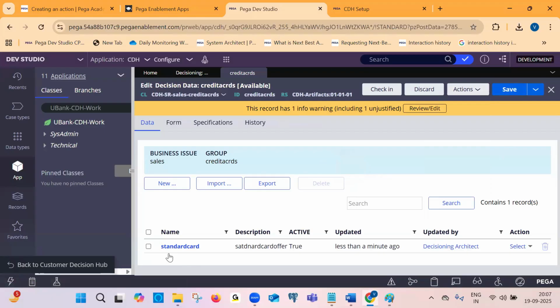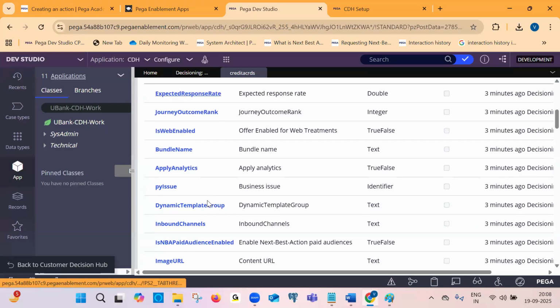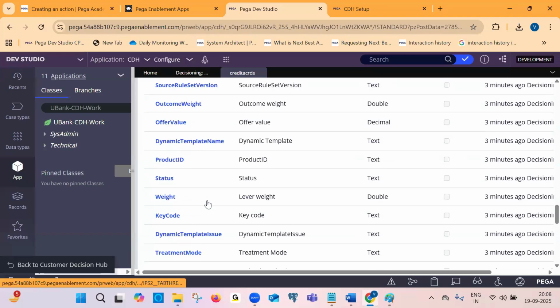So here you can see the standard card offer is created. Okay, so the standard card related proposition is created. Then, if you want to promote this standard card to the customers, and before that you want to check some attributes, go to the form tab, where you can add different attributes which you want to add.